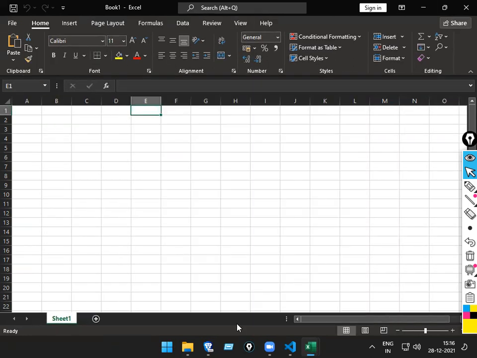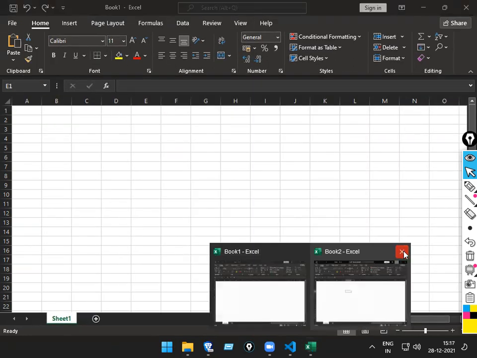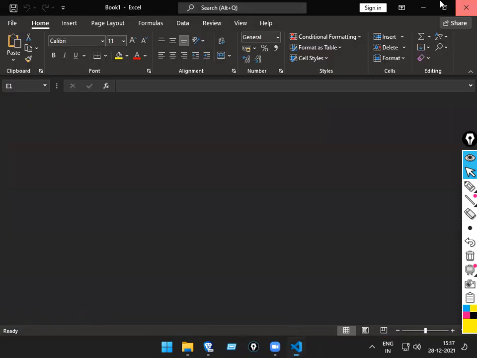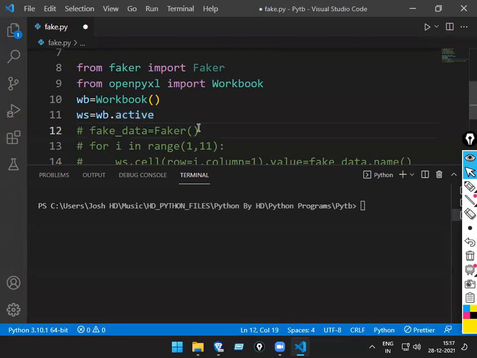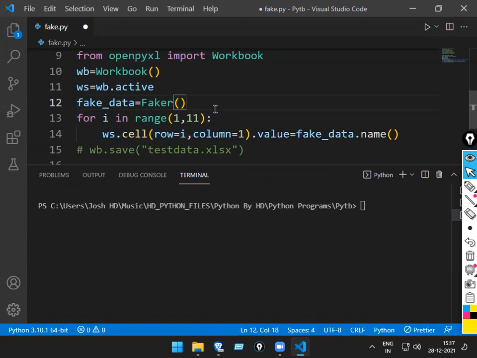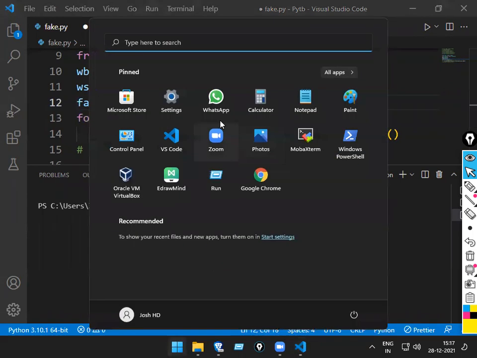Now what is the next job? Only one is enough. I want to make this worksheet active, because I want to type something over here. First of all, I have to make that worksheet active. So I have taken one variable called fake data, just calling the faker. Now I want 10 names, so starting from 1 to 10, I pass row equal to i.